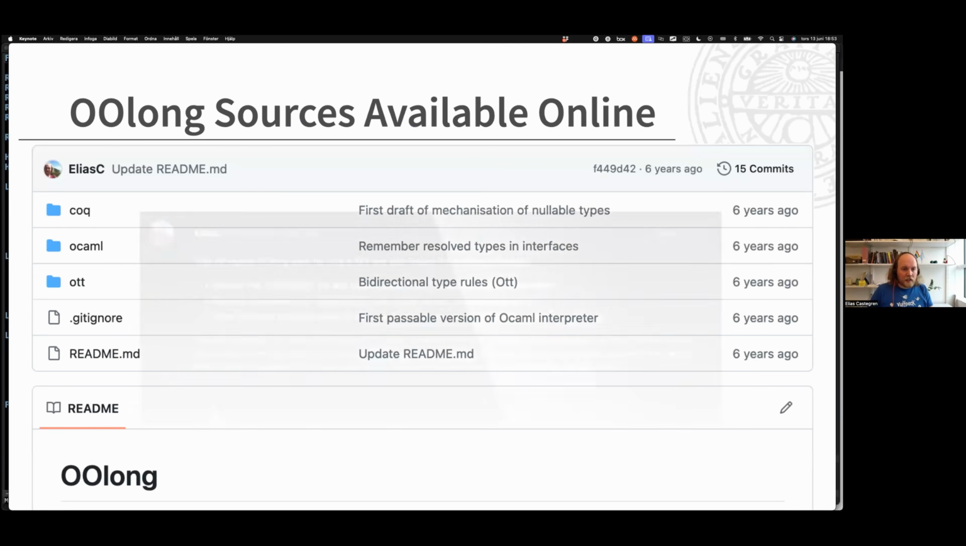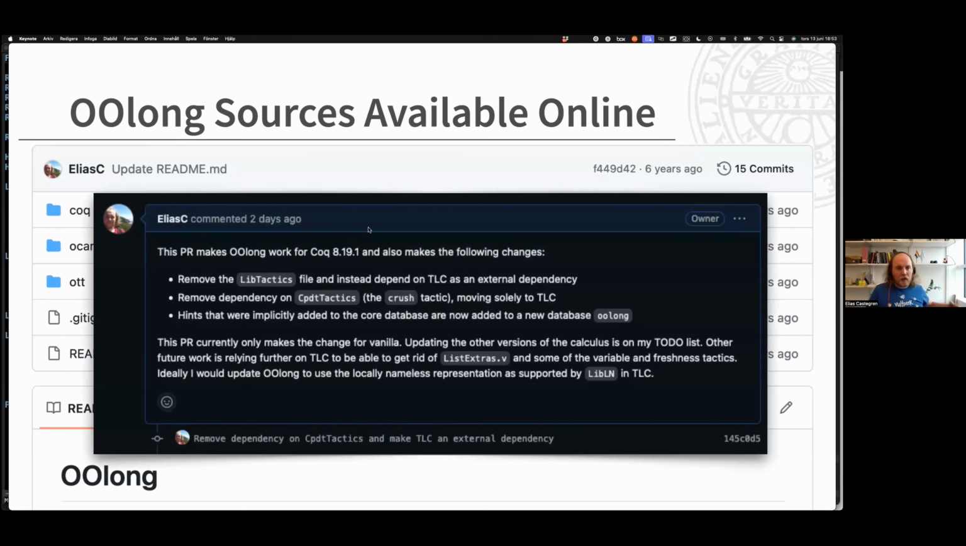So what I did, 2 days ago, was make this thing work for the latest version of Coq. I've removed the libtactics file and instead depend on TLC as an external library, as one should, and removed the crush tactic and used TLC. I had to go through these 4,000 lines of code to fix some proofs that were broken. Also, back in my day, it was perfectly fine to add hints without specifying a database, but now that's frowned upon, so I fixed that as well.